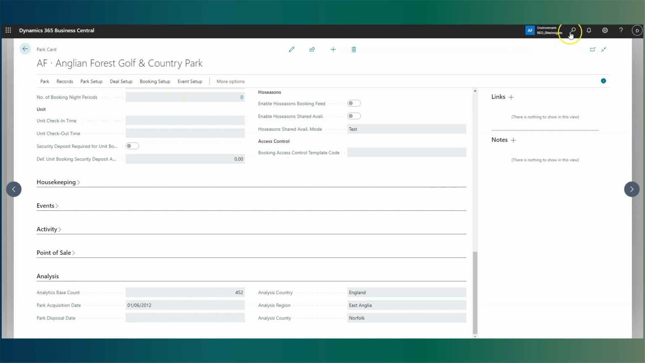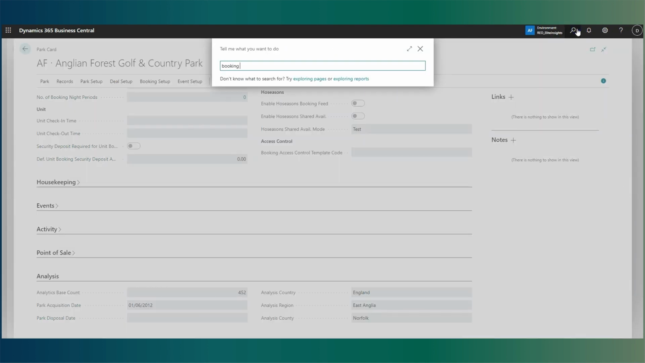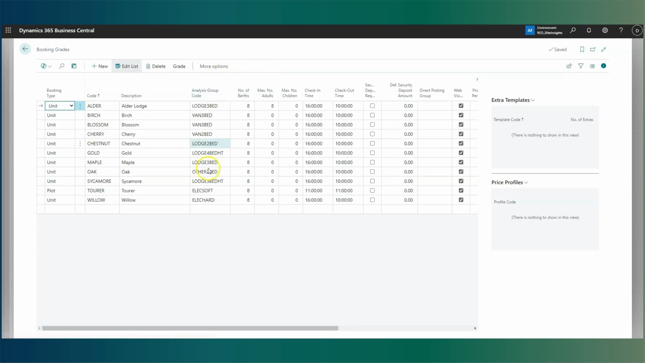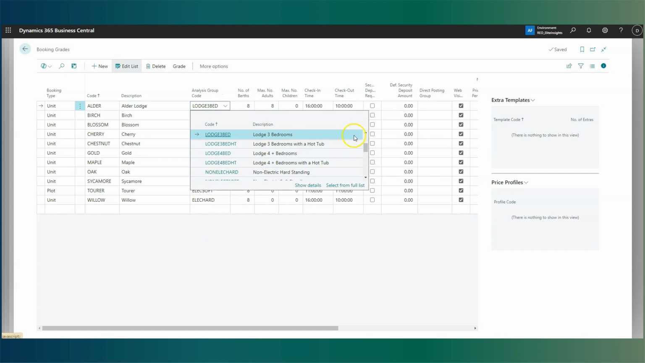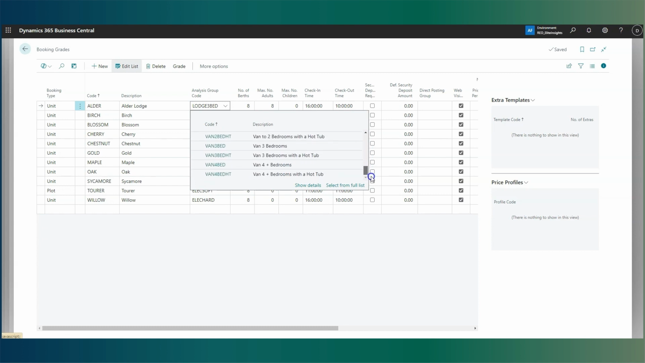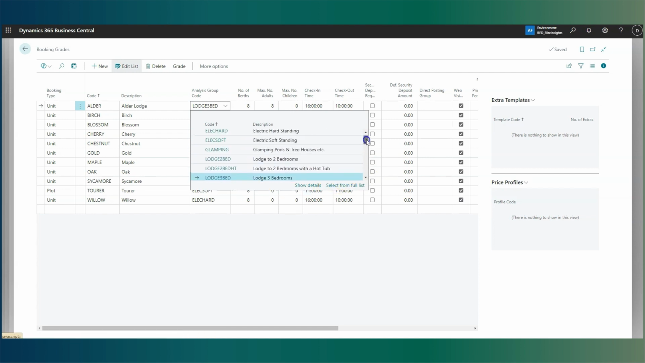We also have the same on the booking grades. If I just show you as an example and navigate to the booking grade area, you will see against all of the different booking grades is a set and analysis group code, where within these codes you will be able to set each individual grade that is relevant to all of the different groups. And once again, these groups are exactly the same on everybody's system, so they can be compared like for like.